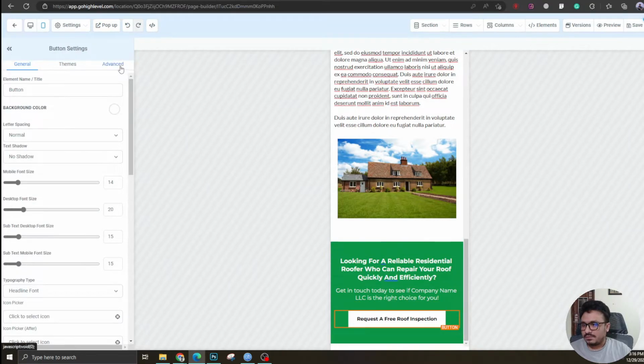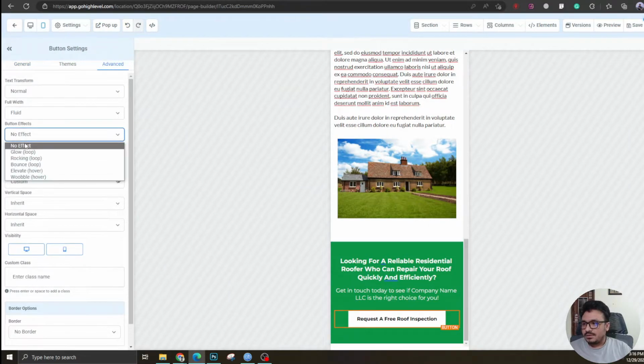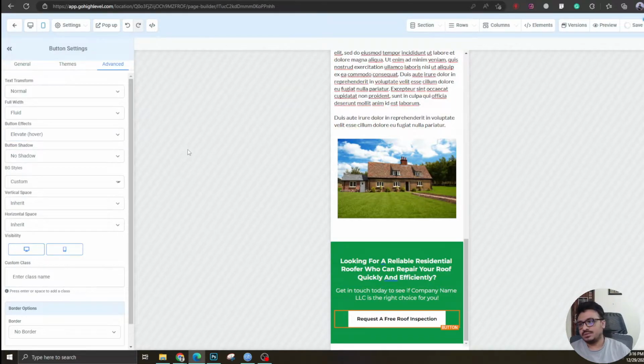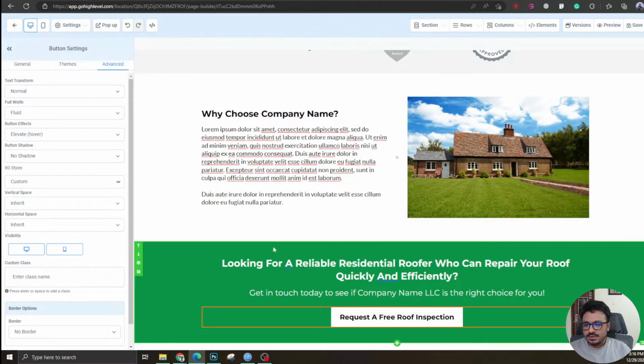And I can have a button effect here, which will be elevate. So if I hover or if I tap, it will elevate to show some animations and to show them that this is a button, right? Okay, let's go back to desktop view.